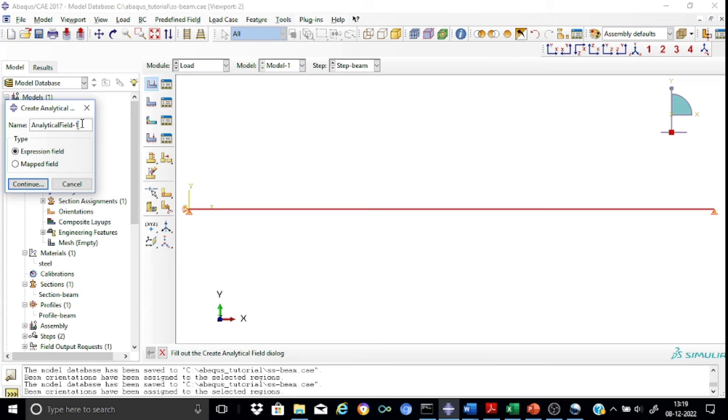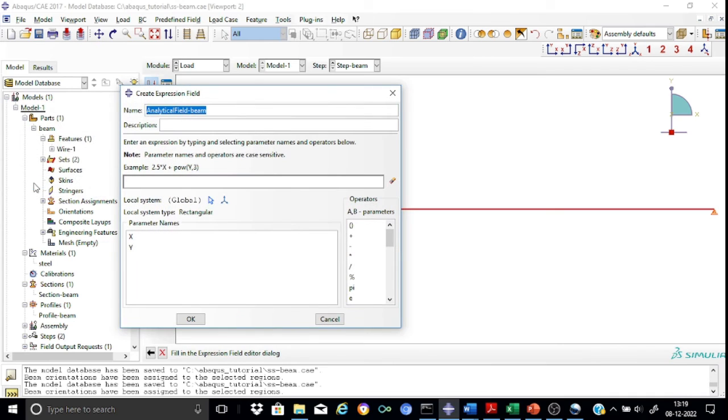I will call this analytical field for my beam. So the expression I want to provide. Now look here, here you can write down the equation. You know that it is basically a triangular load. At the start its value is 0, at the end its value is 10 kilonewton per meter. This can be represented by a simple equation y equal to mx. The slope of this line is 10 by 6, that is equal to 1.667.